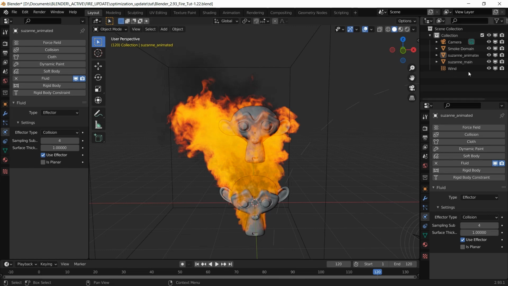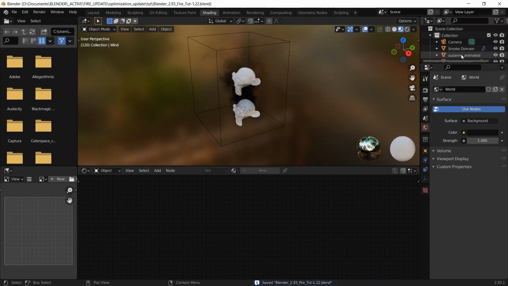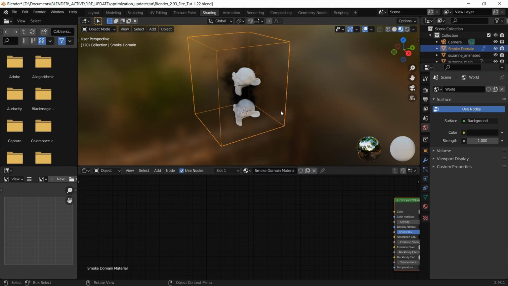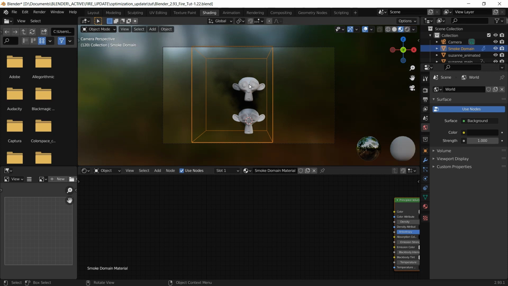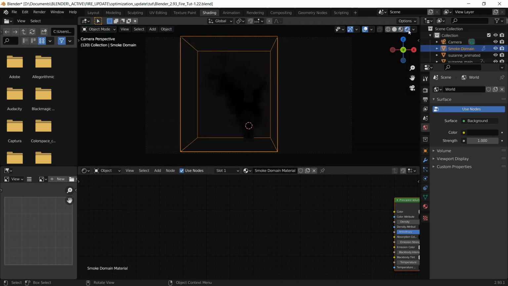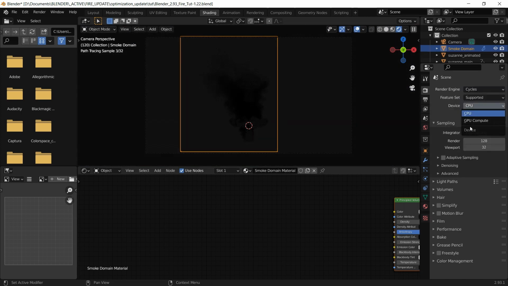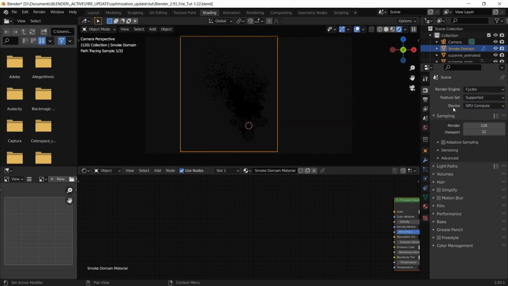Okay, so first thing I want to do is shut this wind down because we don't need it anymore. We've got the simulation done, and I'm gonna move to the shading part. If I click on the smoke domain and press numpad 0, I'm going to lock it to the camera, and it's currently sitting at material viewport shading. I don't want that. I'm going to switch it to that. Let me just make sure the render engine is Cycles and the device is GPU, because I have a reasonable GPU, so why not use it?